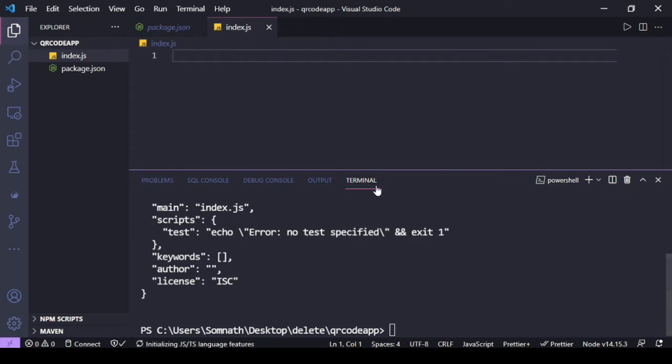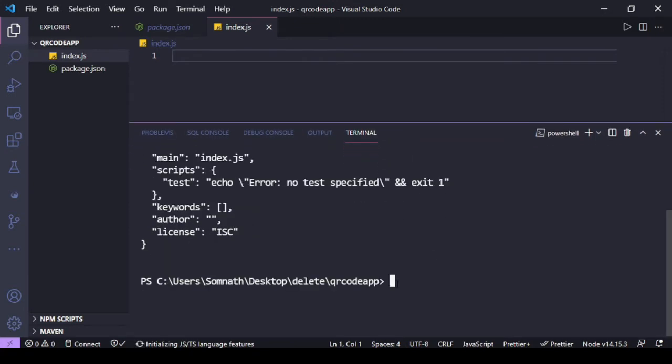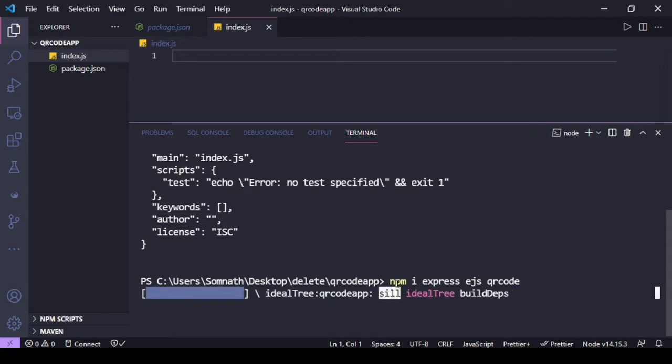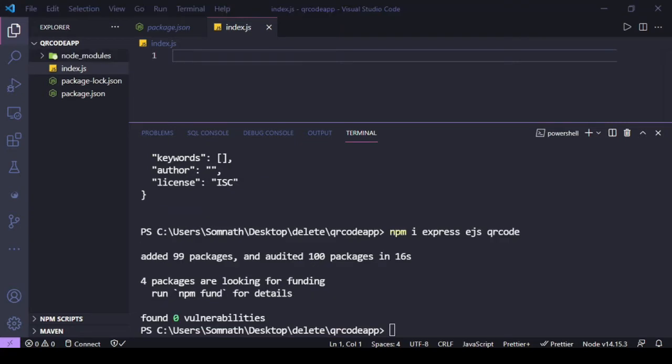Now to start with, I need a few dependent libraries, for example Express. So let's npm install express. These are all node modules basically, and I'll also need EJS for my server-side rendering. And obviously the main thing, the QR code library, which will help to generate the QR code for the input text. So with that, let's install, and it will take some time. I'm pausing the video. So all installed successfully, looks like.